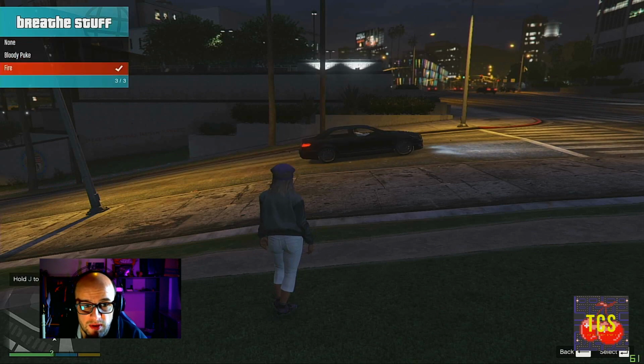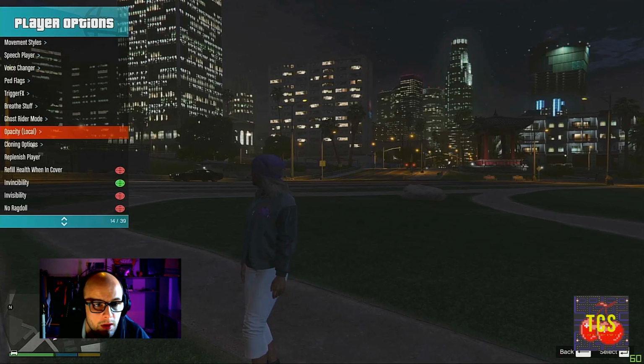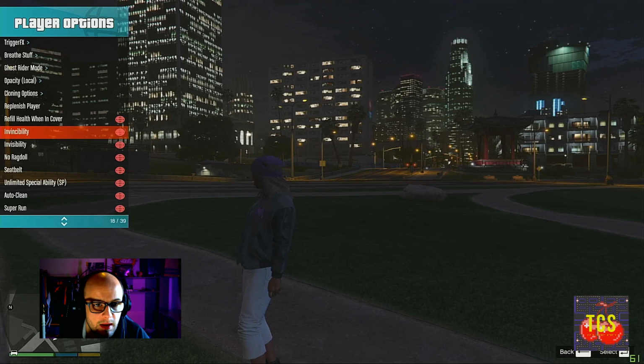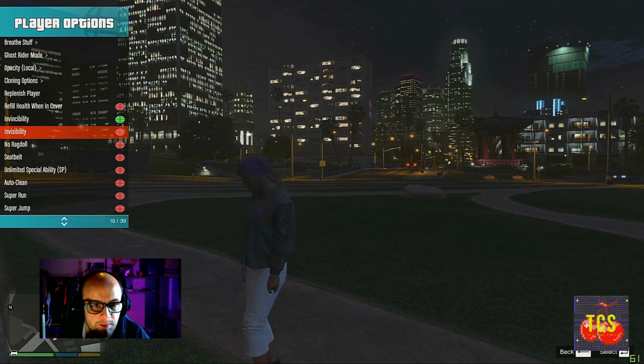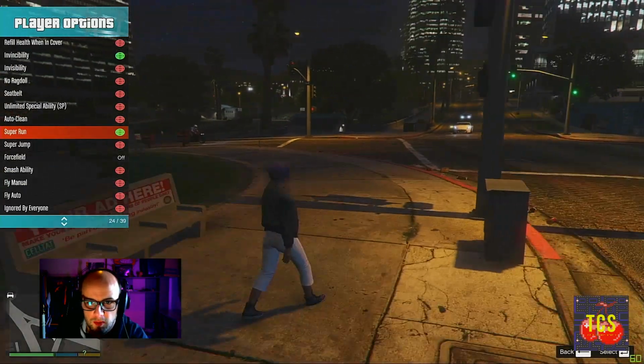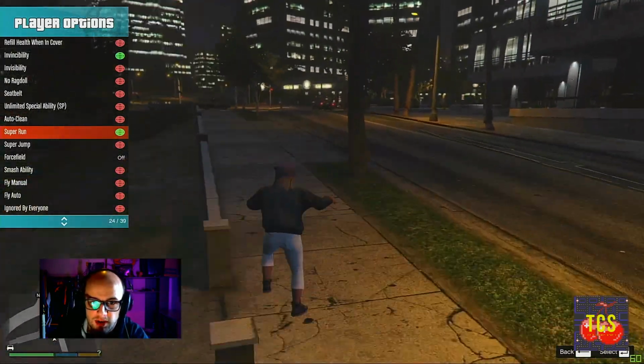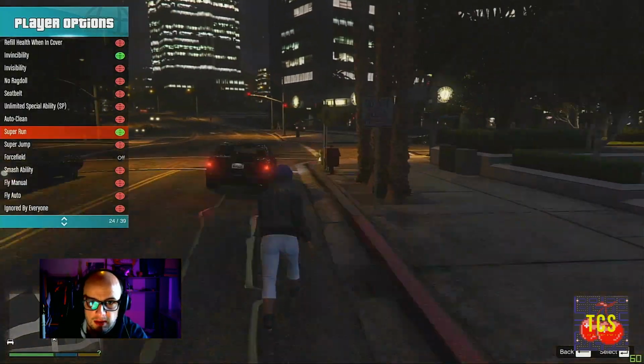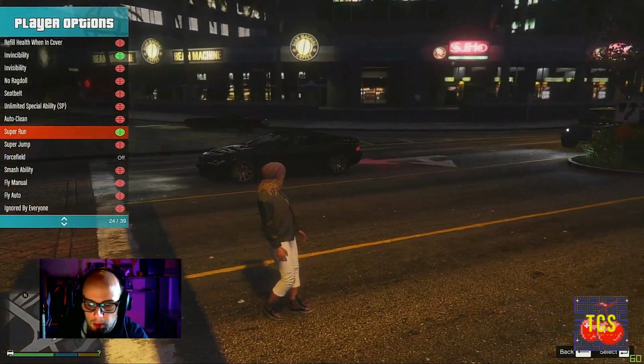You can make yourself breathe fire, which is fun. The usual invincibility or invisibility. No ragdoll, which means you don't ragdoll about when you fall. Super run, which is a lot better than the one that is in the native trainer. Look at how fast she goes here. Another super jump.